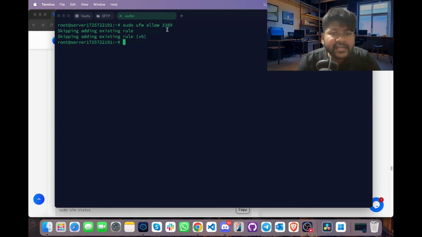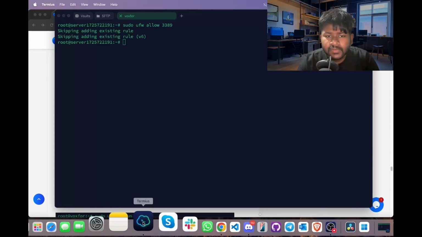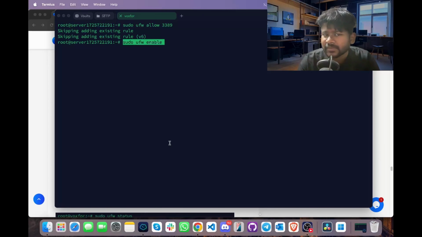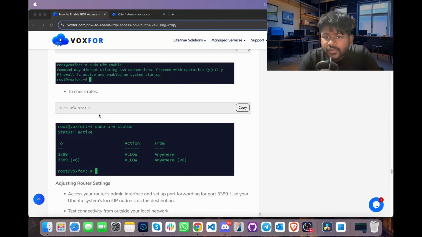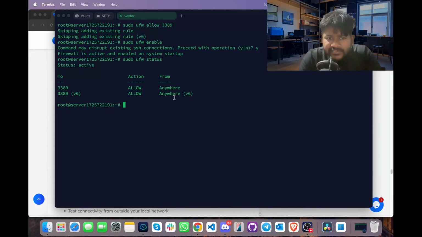Since we have already added port 3389, we will need to enable our firewall by typing sudo ufw enable. I'll copy it, go to terminal, paste it and press enter. I will press Y to confirm the changes. To check if our rules are now in place, go ahead and use the command sudo ufw status. I will copy it, go to terminal, paste it and press enter. Port 3389 is allowed for access from anywhere, whether it is IPv4 or IPv6.